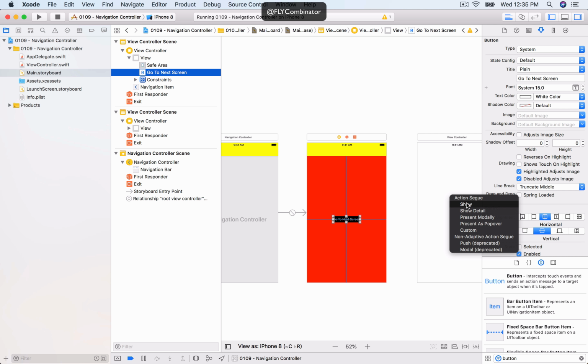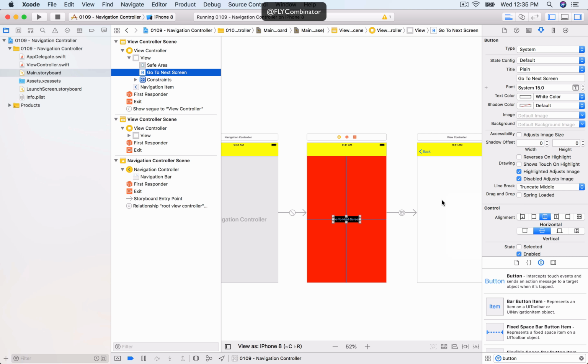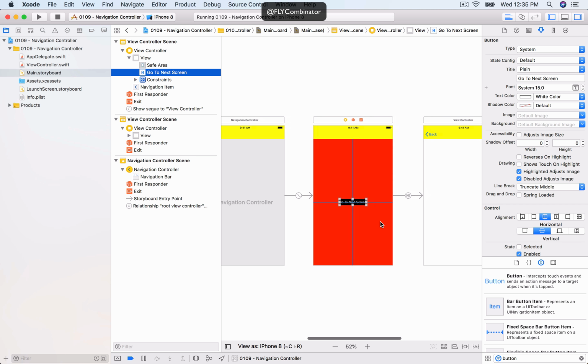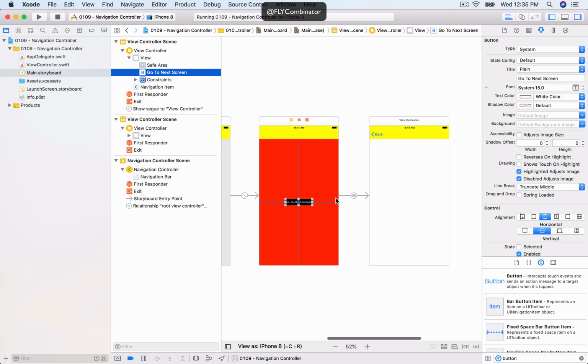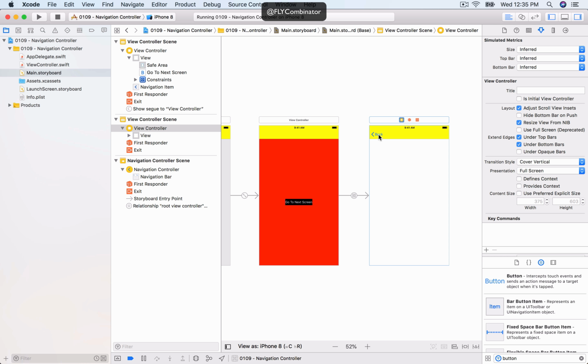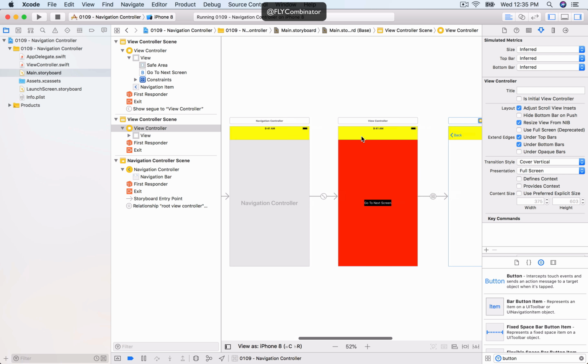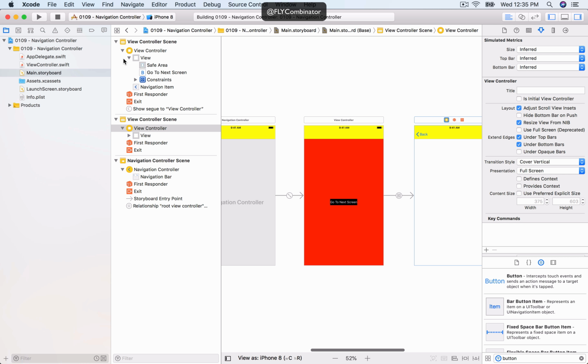And for this example, we're going to do show. Okay, so boom. When we drop that into this new view controller, when I press this button, it's going to move to this new screen. And when I go to that new screen, you see, for free, we get this back button. All right, and let's run it. Let's see what we're working with, man.